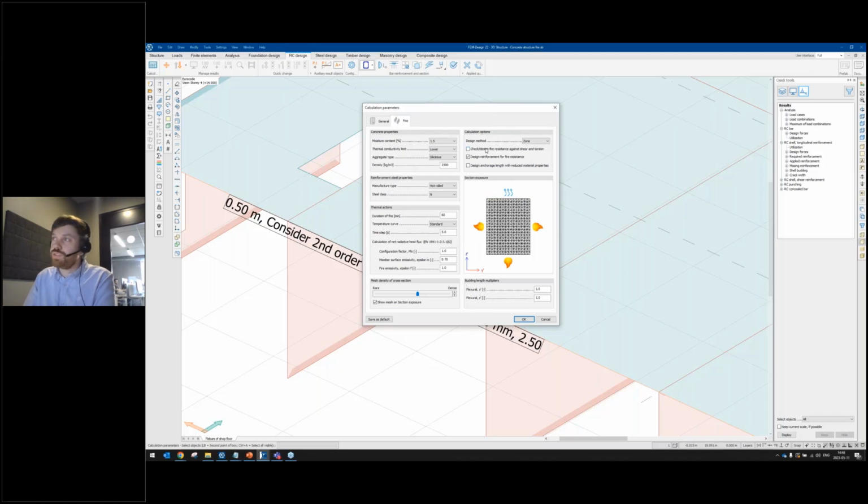You also have two different design methods. You have one zone method and 100 and 500 isotherm. And the zone method, it's a little bit more nuanced. It's a more detailed method. It will actually reduce the concrete material properties with regard to the temperature inside the concrete, and it will divide the section into different zones to reduce the material parameters in these zones differently.